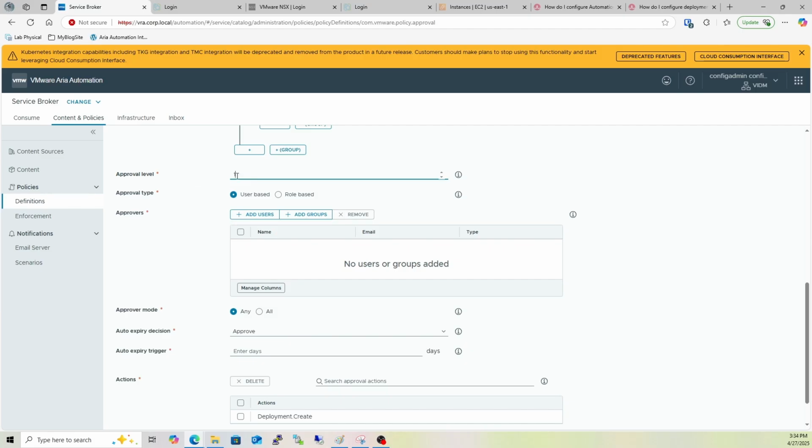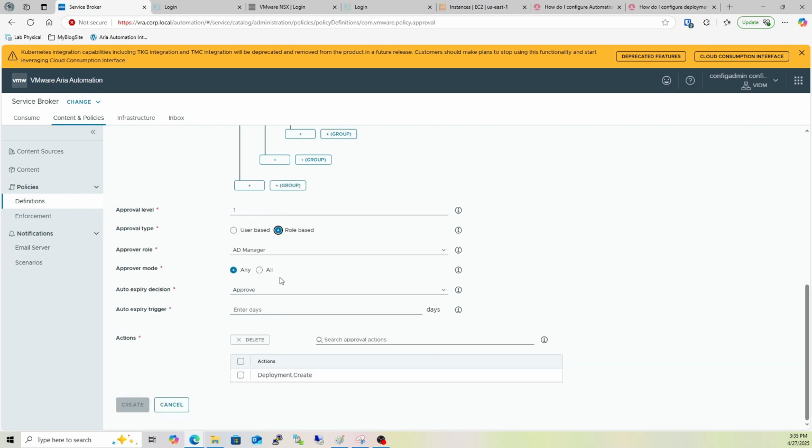I'm going to keep this as a one. It's the only one. Then your approval type. Do you want it to be user-based? In other words, specify the users and or groups that have to give the approval, or do you want it role-based? Role-based is basically pick a role within Aria Automation, like project administrators or supervisors. Those are on the project that says who can actually give approval or approve or deny this request.